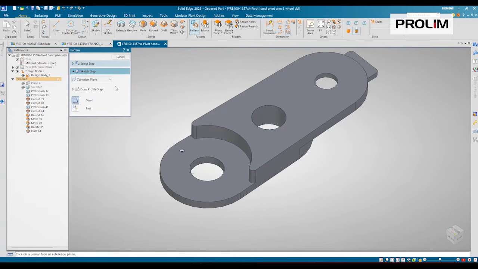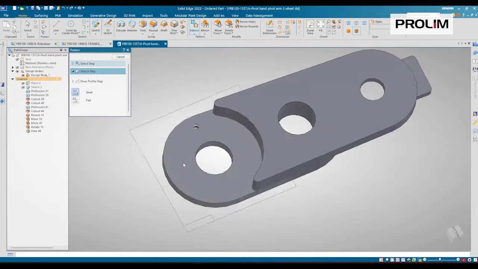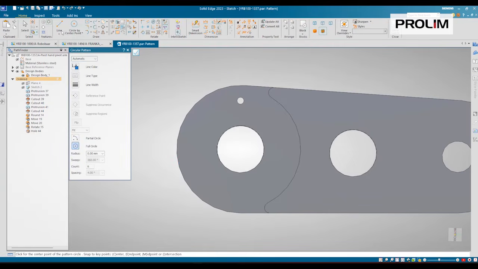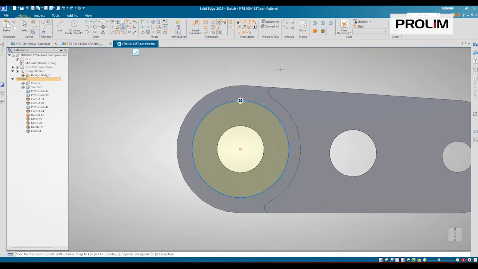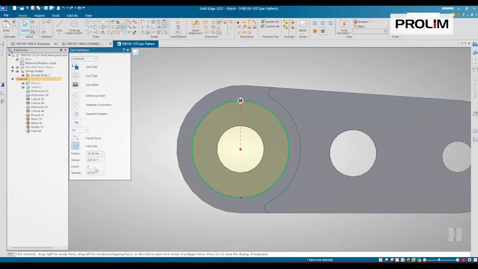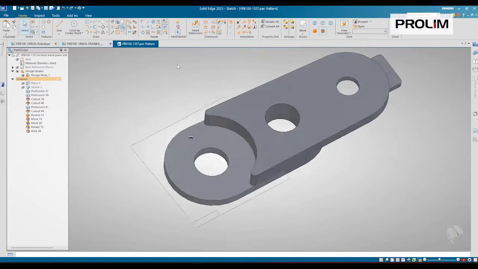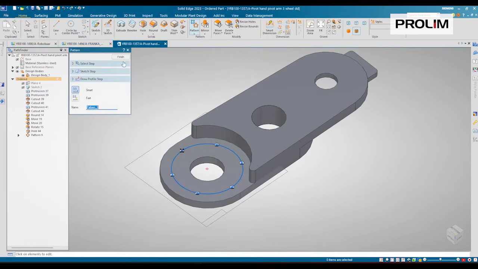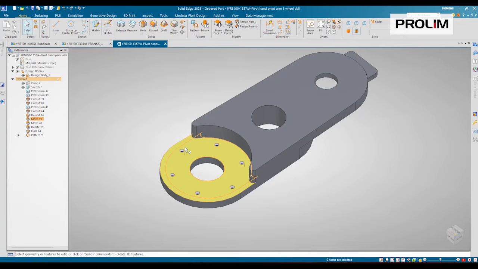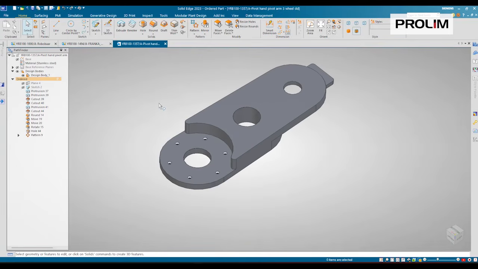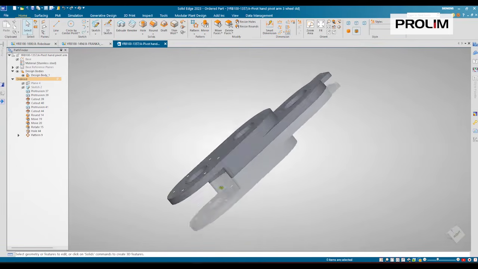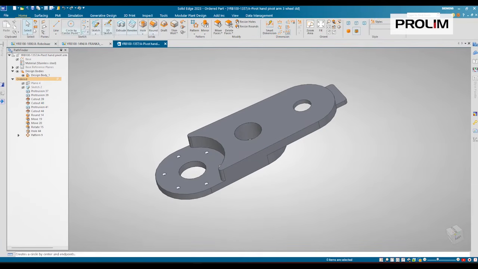Do a smart pattern. We'll make sure that we're on a circular pattern here, and we'll create from the center of our hole to the center of this hole, and we'll do it to the right. We'll also do a number of 6. Okay, we're at 6. There we go. We'll click finish, and now we have our 6 holes that are required for mounting our new part to the robot assembly. So now we can go ahead and save this and jump back into the subassembly.